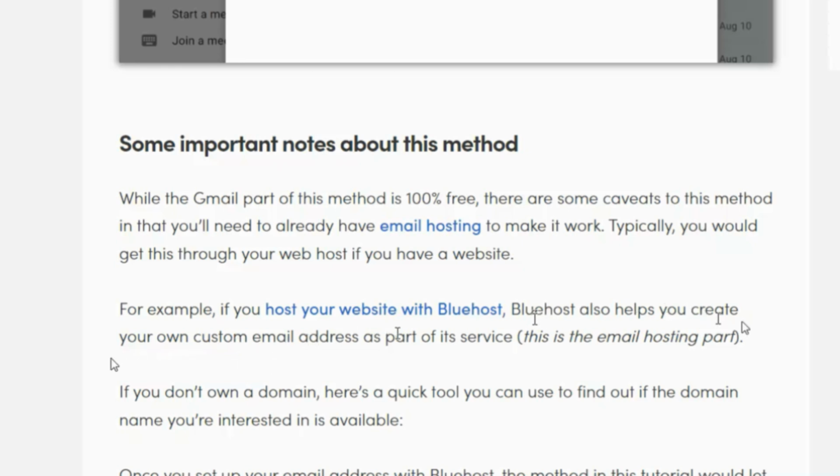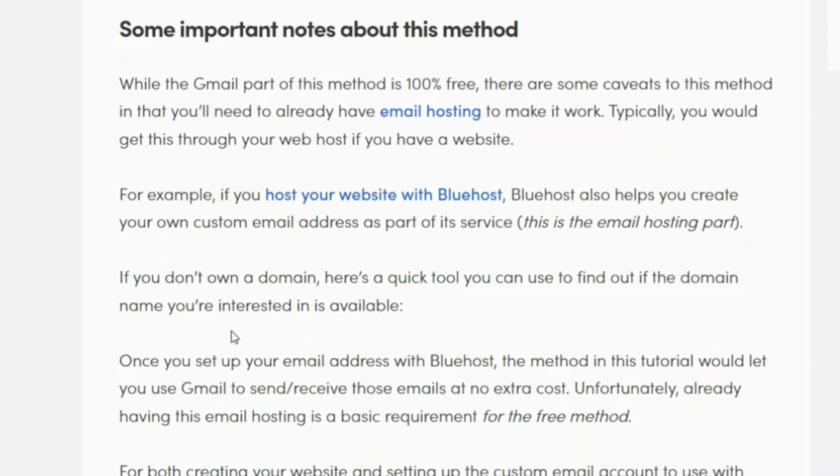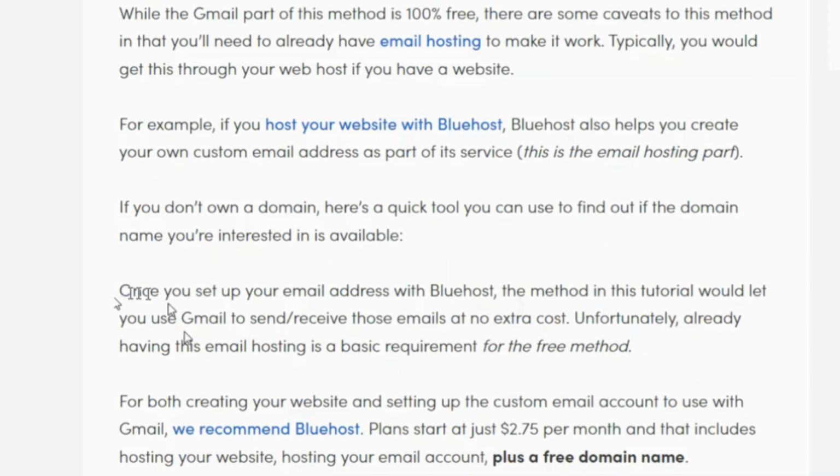If you don't own a domain, here's a quick tool you can use to find out if the domain name you're interested in is available. Once you set up your email address with Bluehost, the method in this tutorial would let you use Gmail to send/receive those emails at no extra cost.